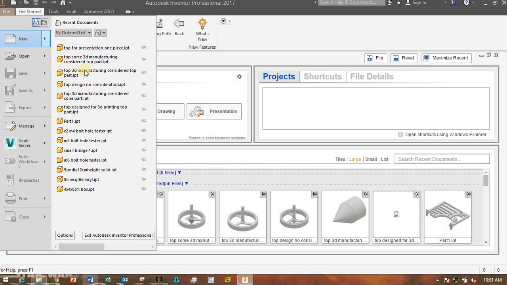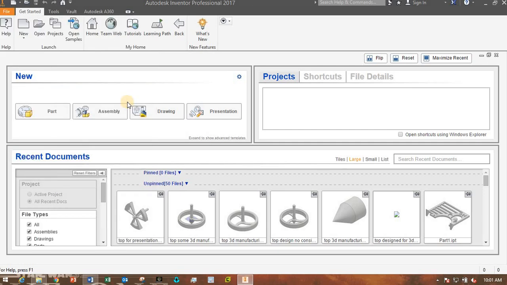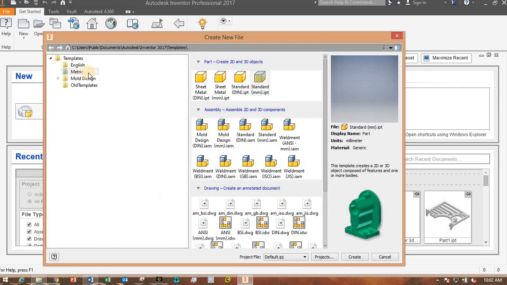File New. My computer is always slow. Come on, computer. Alright, and then this will open.